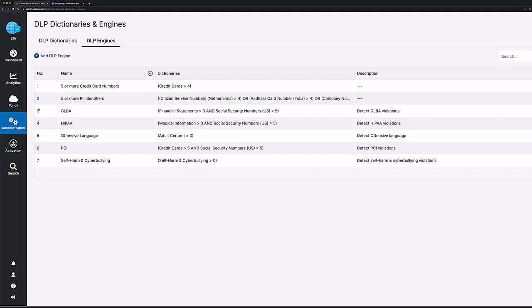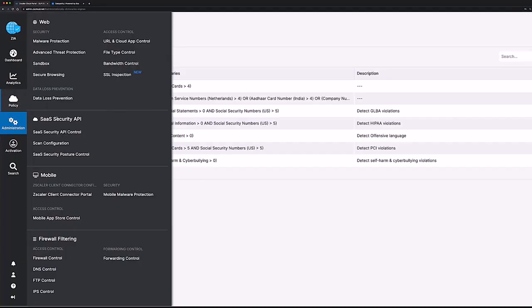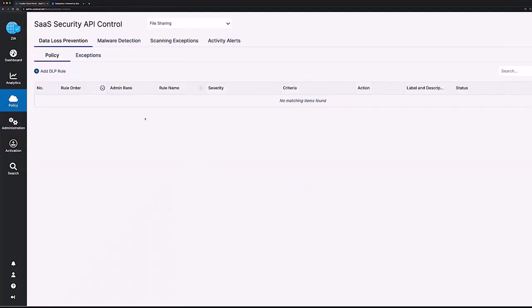So what I want to do is come across to policy, and I'll come across to my SaaS security API control. And so I have a number of different scanning capabilities here. I'm going to specifically focus on data loss prevention and add my DLP rules, but I can equally apply malware detection for those files as well. I have the ability to exclude content from the policy, so the policy will scan for everything, and I can put some exceptions in, scanning exceptions that occur across the board, as well as how to generate alerts.